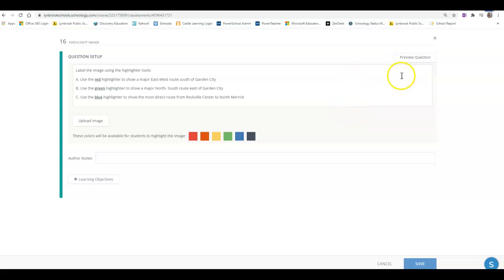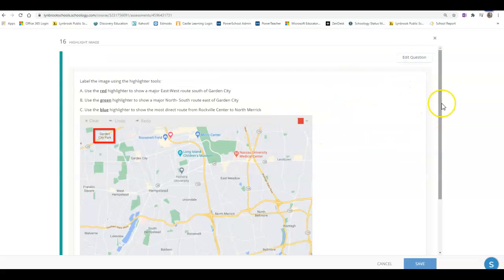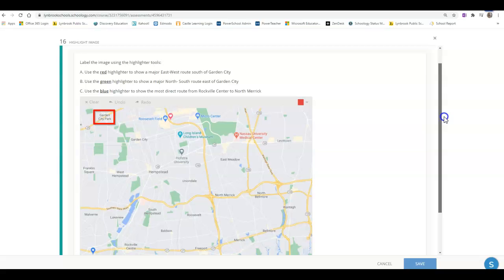When you are all finished with this, you can preview the question so you would be able to see what the students would see. And you're also going to see this little drop-down option here to change the colors. The students do have the ability to come and draw on here, and if they made a mistake, they can undo. And if they did several drawings and they wanted to clear all of it, they could click on the clear button.